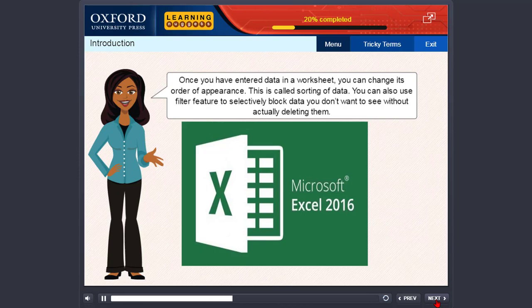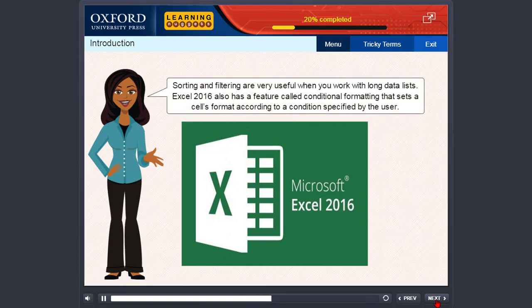You can also use filter feature to selectively block data you don't want to see without actually deleting them. Sorting and filtering are very useful when you work with long data lists. Excel 2016 also has a feature called conditional formatting that sets a cell's format according to a condition specified by the user. Let us learn more about these advanced features of Excel 2016.